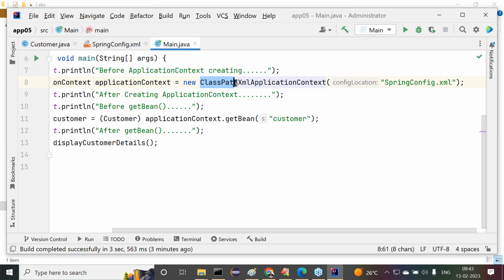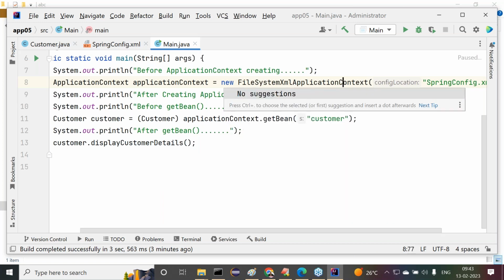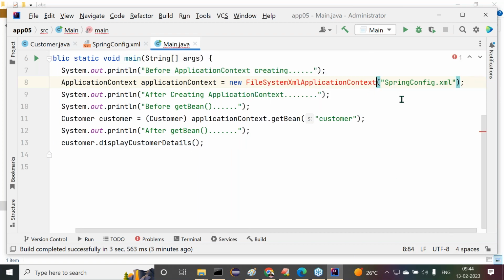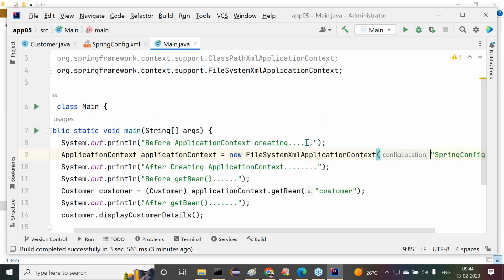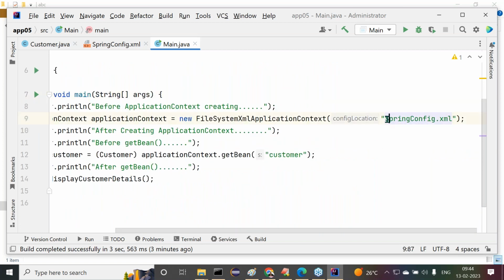Now inside this, what do I have to do? In place of using ClassPathXmlApplicationContext, what do we have to use? FileSystemXmlApplicationContext, that we have to provide. Right, sir, that we provided here. Next, inside this, the name and location of the Spring configuration file we have to provide. FileSystemXmlApplicationContext, what is the location here? E:/ABC/spring-config.